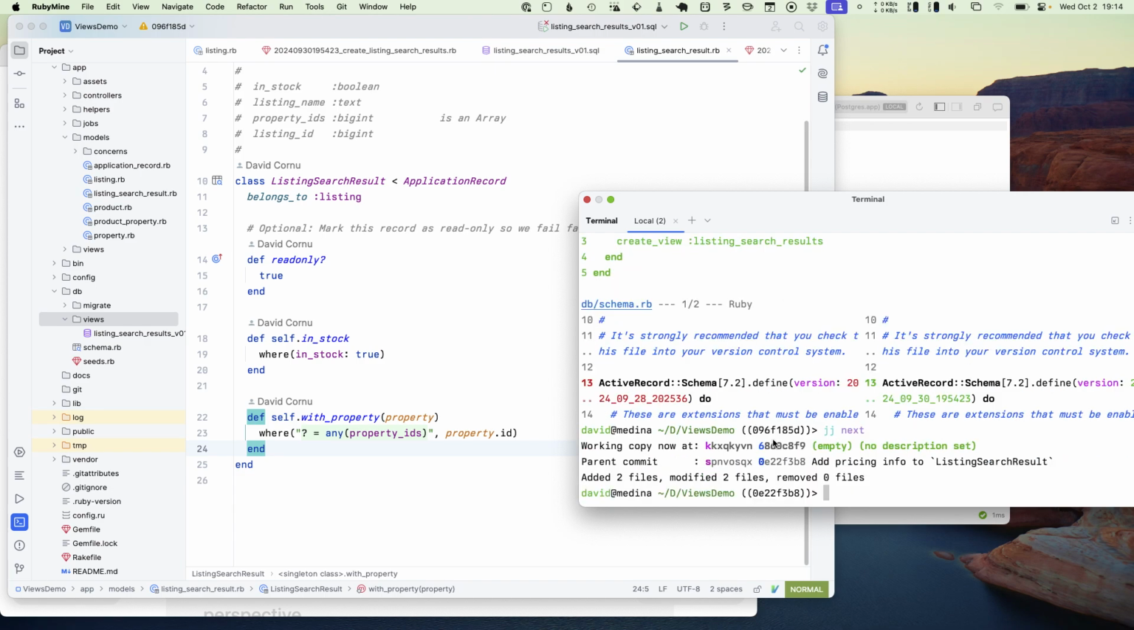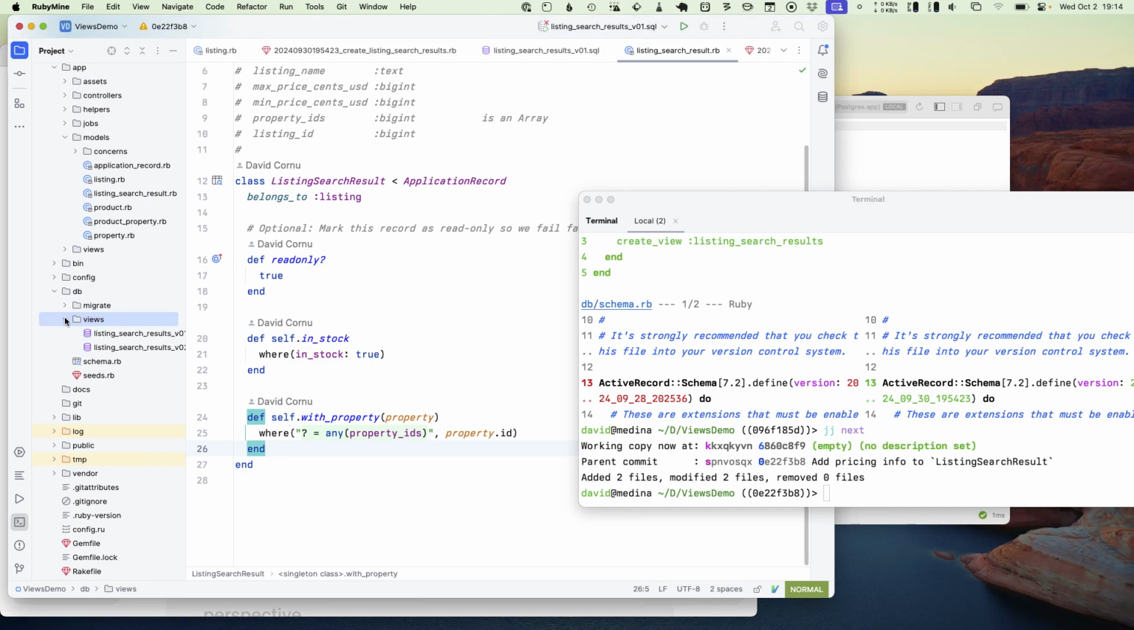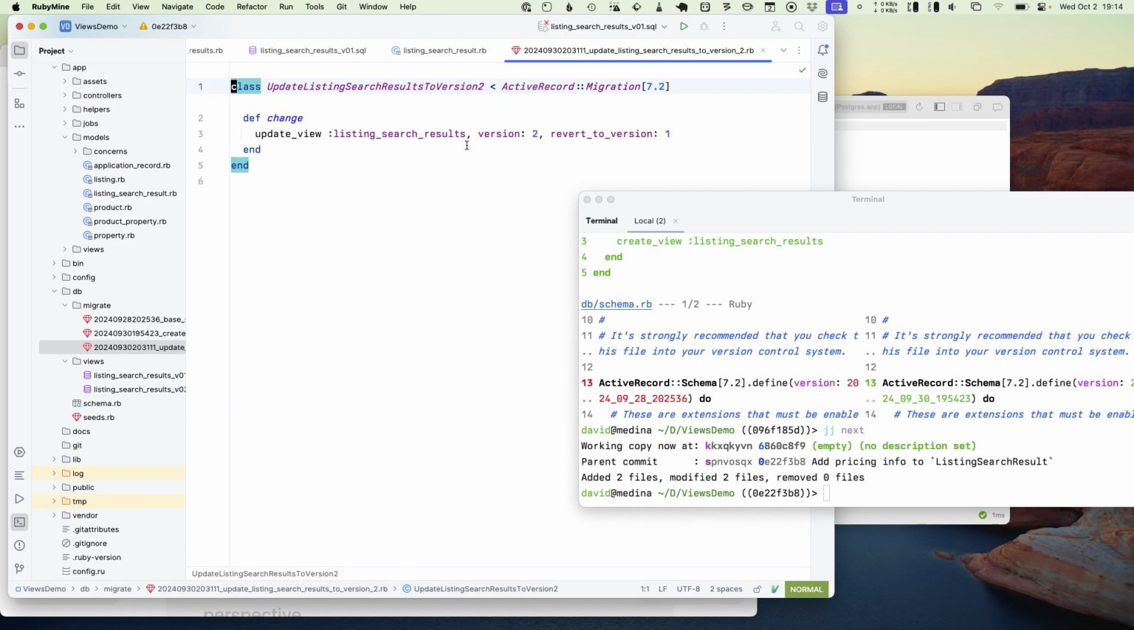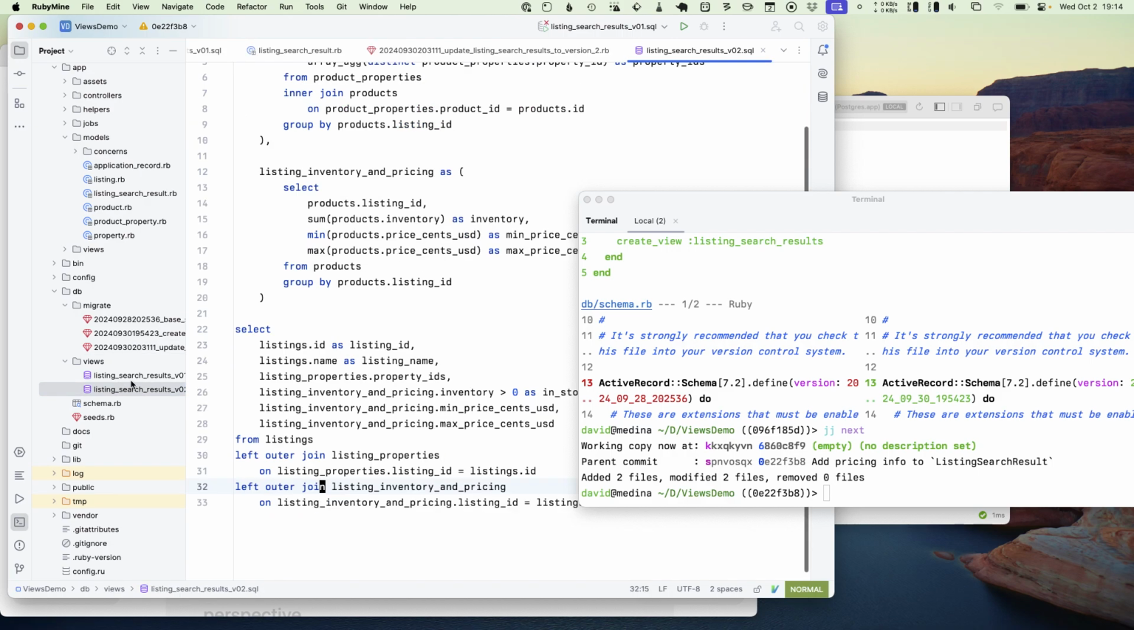Let's go to next. The other thing Scenic likes you to do is evolve your view, because it's obviously not set in stone, and you might want to change it over time. If you rerun the same generate command, the Rails generate Scenic view with the exact same name, it'll do an update for you. So if I look at the migrations, I'll have a new migration here. This does update view. You'll see it's the same name, but now I have a version 2, and I can revert to version 1.